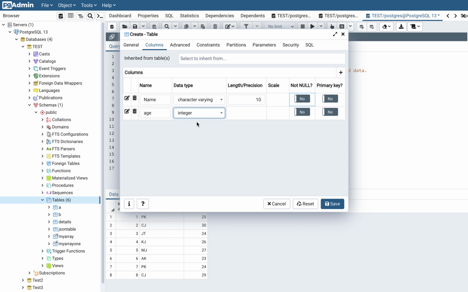To select these data types, you need to know the data types. We'll cover the data types in the next video. So for the integer, you don't have to provide any length. Okay, since you have created all these, you can just click on save and the table will be created for you.